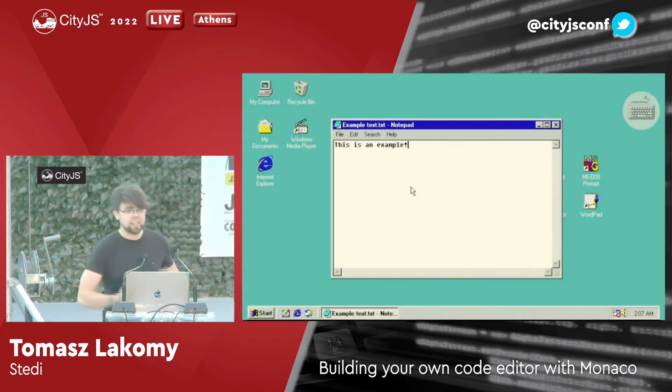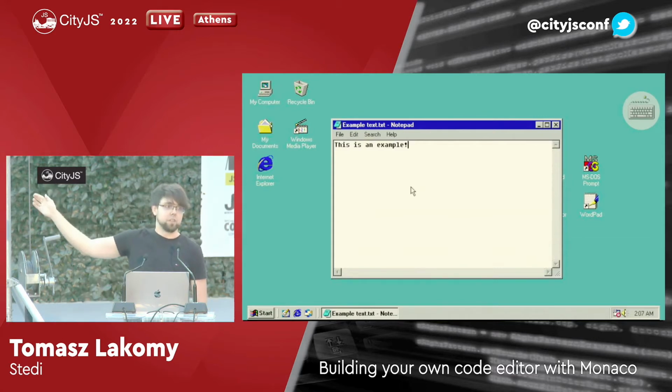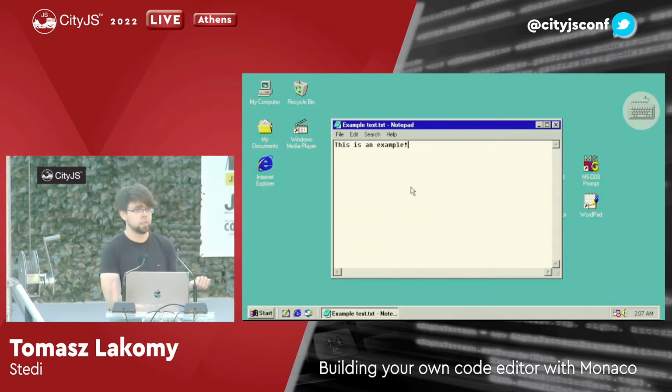Moving on, we got other editors like Notepad. I have very fond memories of this one. I used Notepad to write my very first website when I was like 12, so 20 years ago. Boy. But the thing is that my site was actually kind of fast because I was not using modern web technologies, so I was using only HTML. So I got a 100% Lighthouse score.